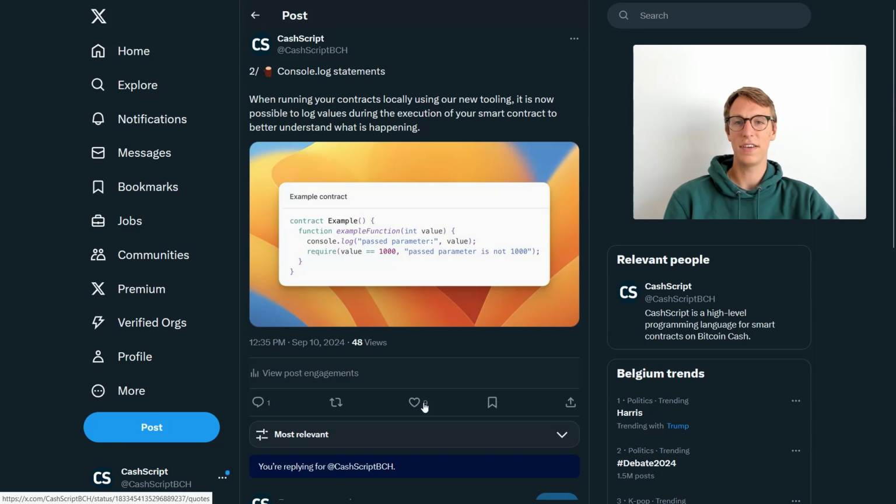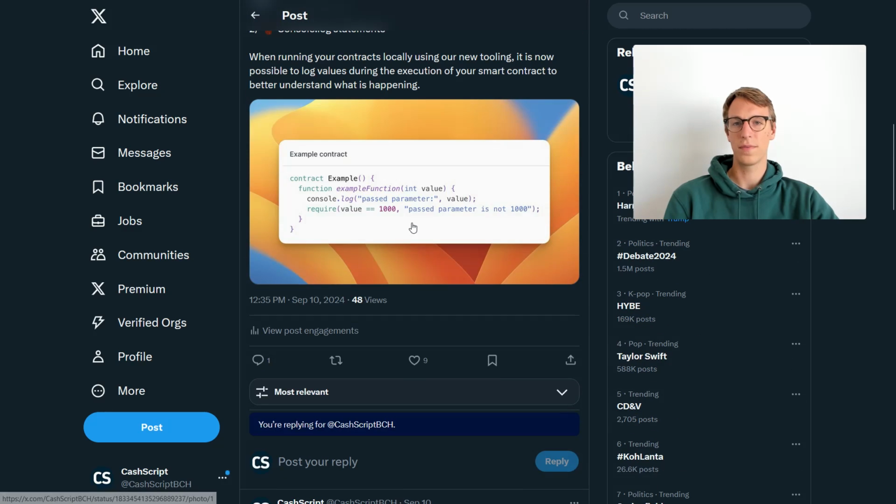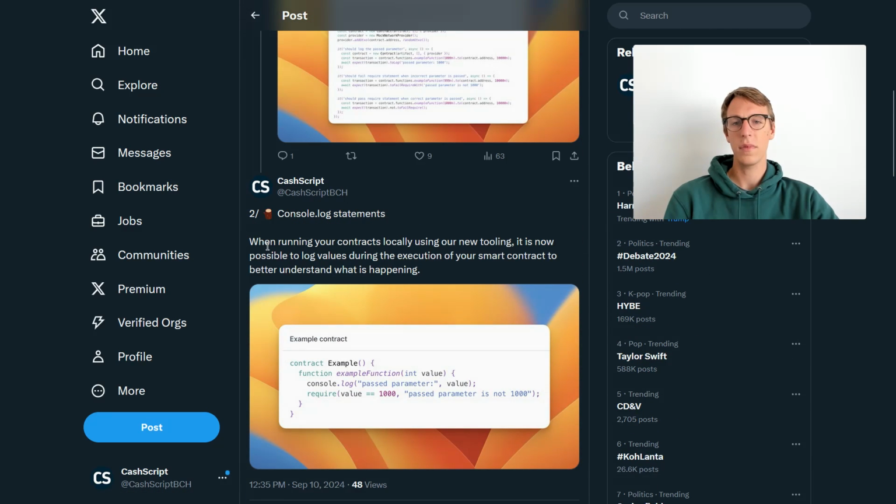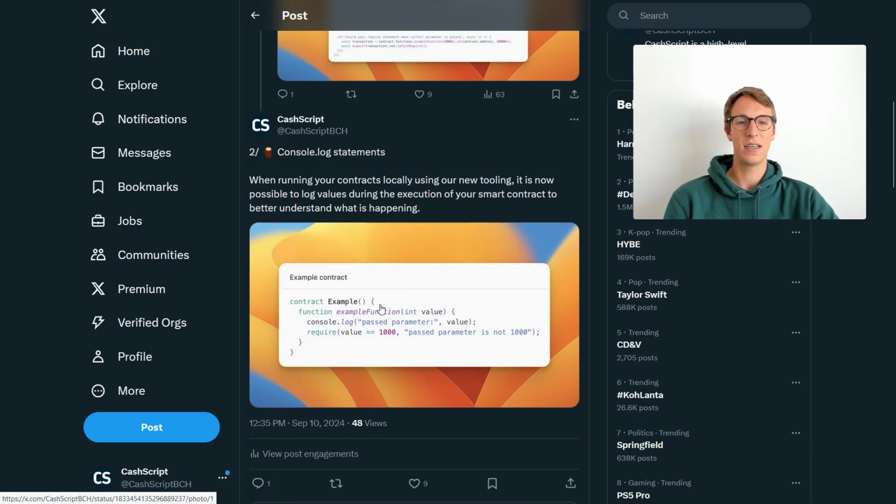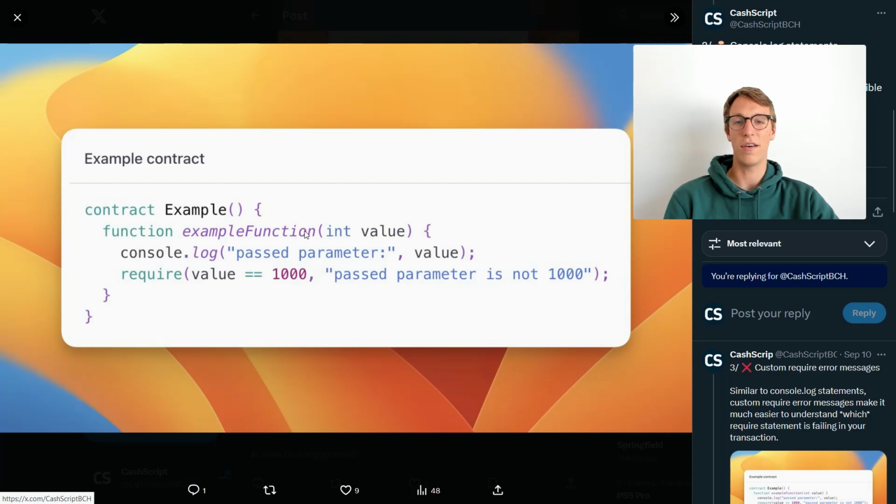Next up, the second feature is the console.log statements. When you're running your contracts locally using our node tooling, it's now possible to log values during the execution of your smart contract to better understand what is happening. So if we again take the same example where we log a parameter value. So here we pass the value to an example function, and then we see console.log passed parameter is the value, and then it requires that this value is equal to 1000. So it's just a simple example contract.